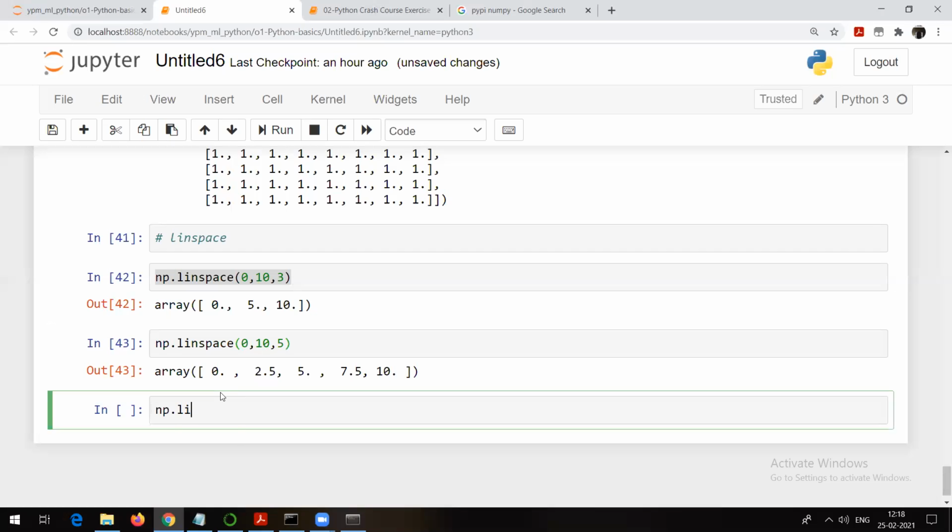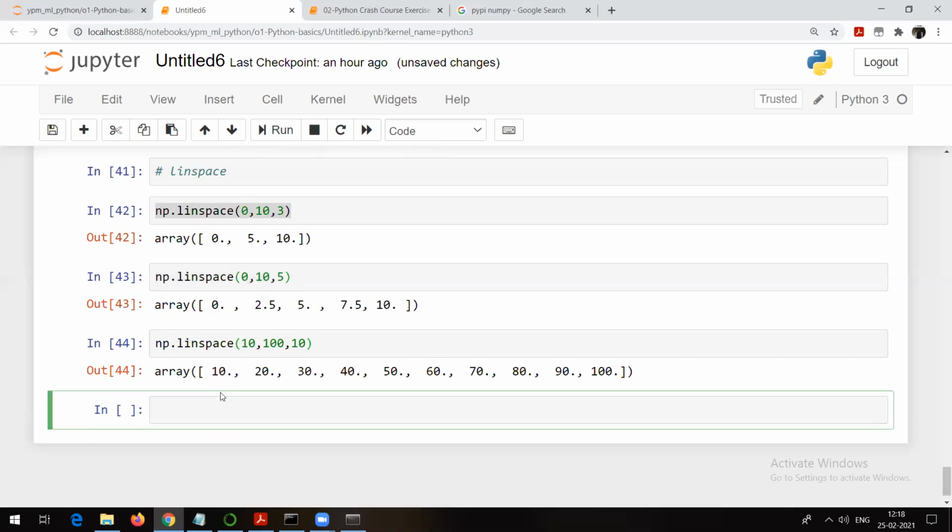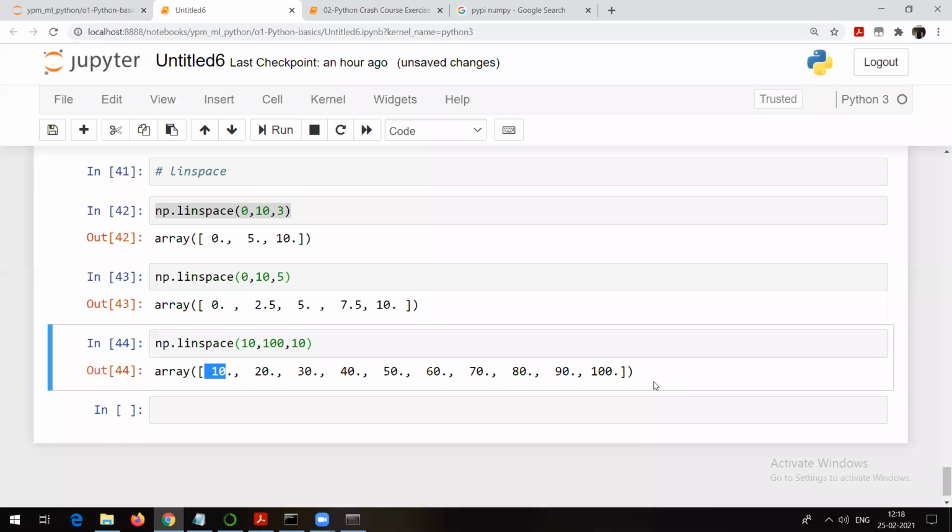Similarly, with np.linspace, and you people can also try it. Suppose I want linearly spaced numbers between 10 and 100. How many linearly spaced numbers do I want? I want 10 such numbers. See: 10, 20, 30, 40, 50, 60. These are the linearly spaced numbers between 10 and 100, including 10 and 100.